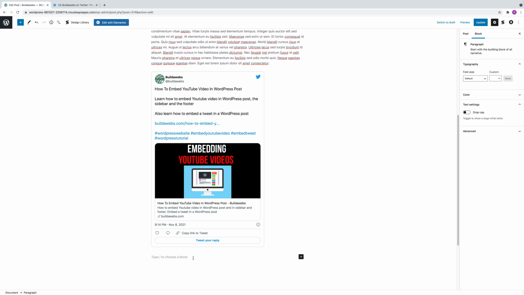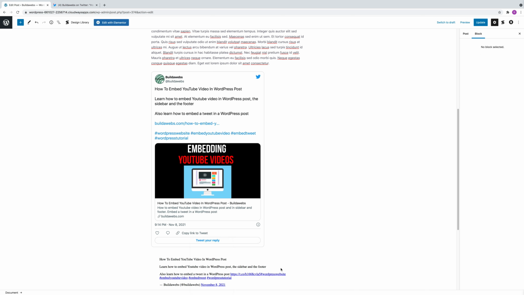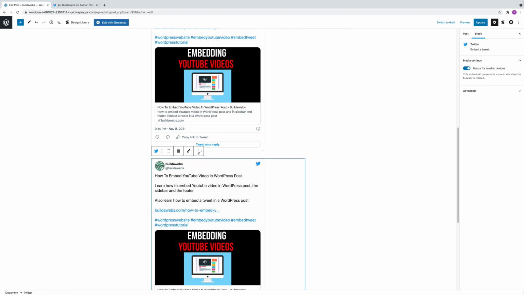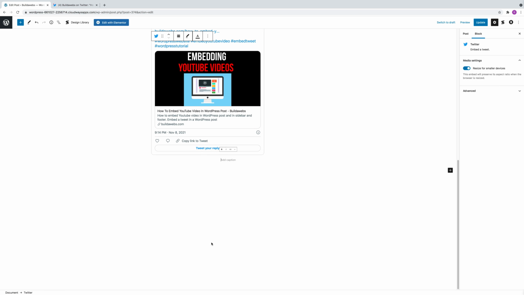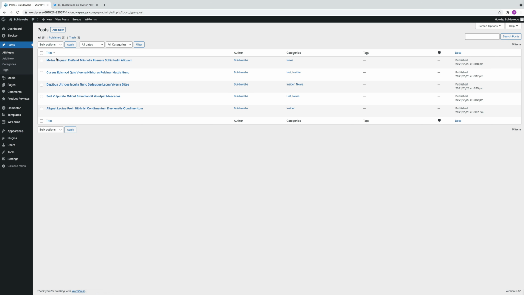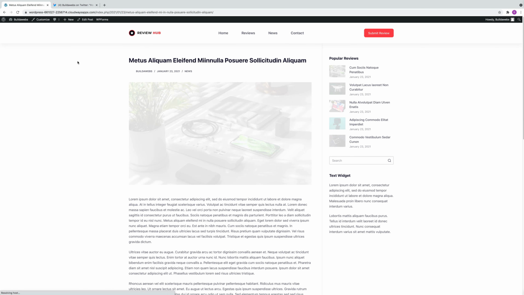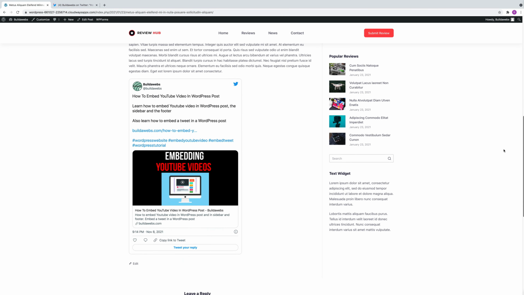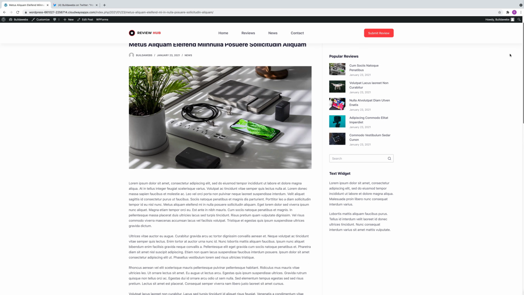You can also do it where you simply paste it in. So paste it in, it'll find it as well. So there's two different ways there. Let's just remove that one and then choose update. And then let's view it. So if we scroll down, there's the tweet embedded in the post.